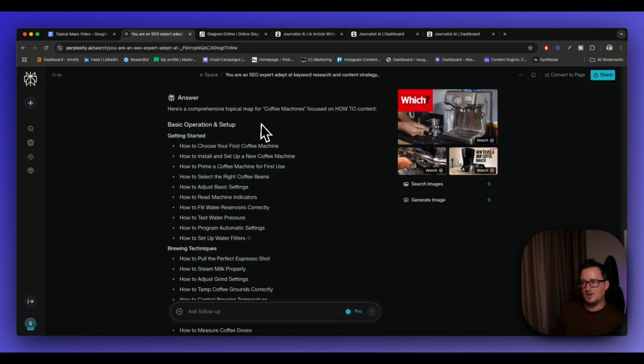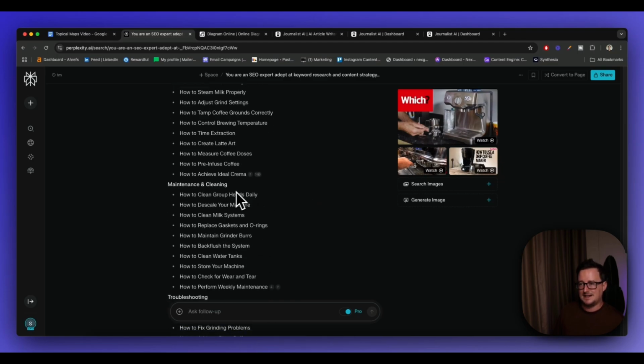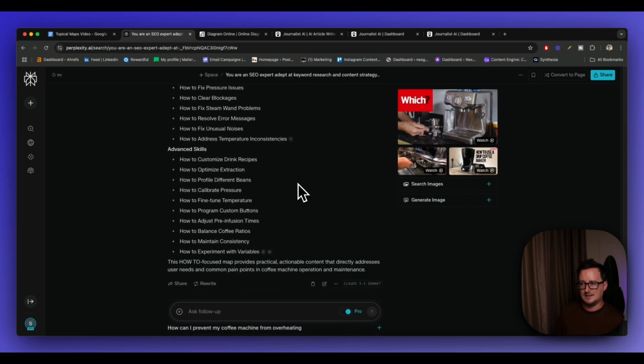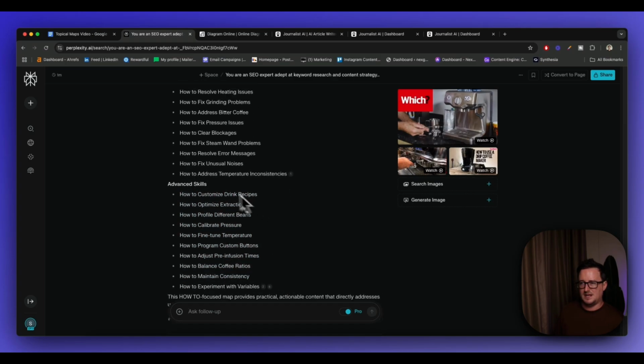We've got basic operation and setup, how to choose your first coffee machine, perfect. How to install and set up, how to prime, how to select, how to adjust. Okay, this is great. And then we've got brewing techniques, how to pull the perfect espresso shot, excellent. How to control brewing temperature. And then we've got maintenance and cleaning, how-to topics there, and troubleshooting and advanced skills. I mean, that's okay. It's a bit broad.